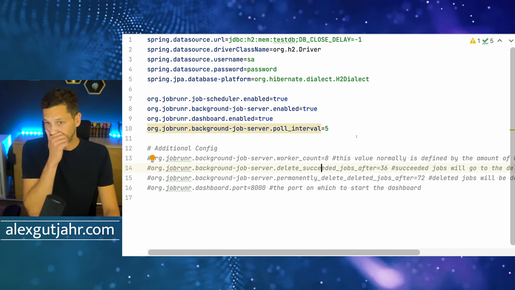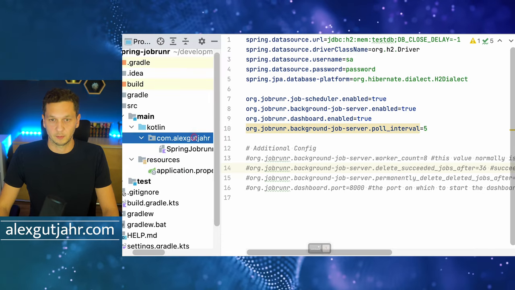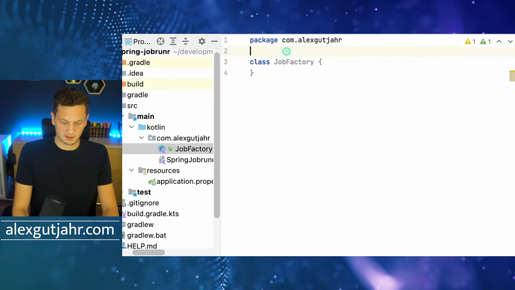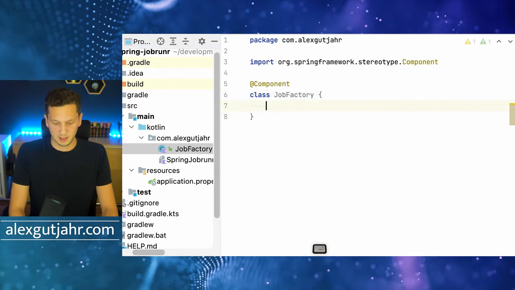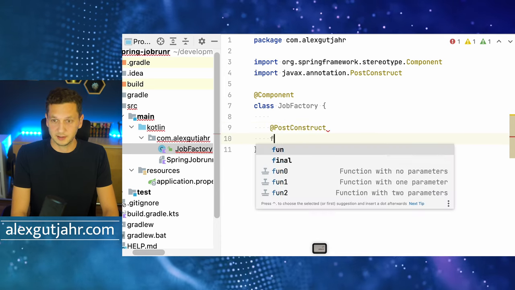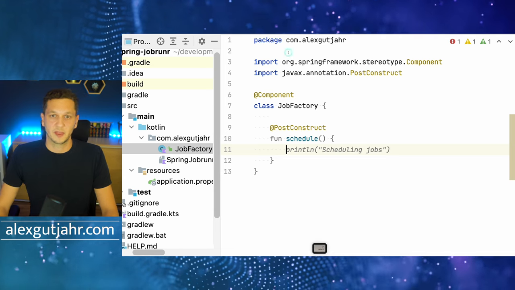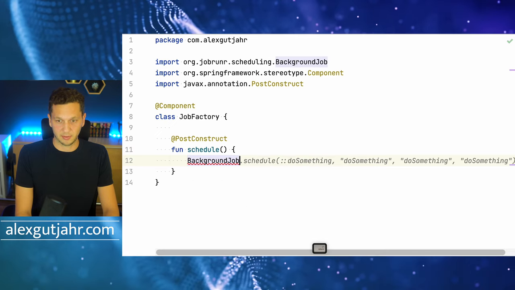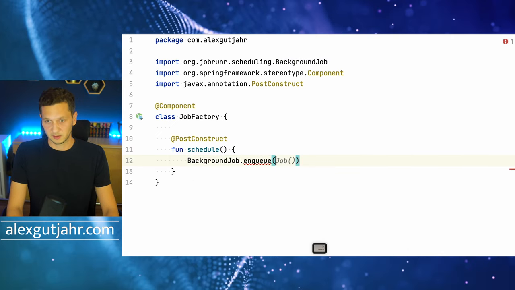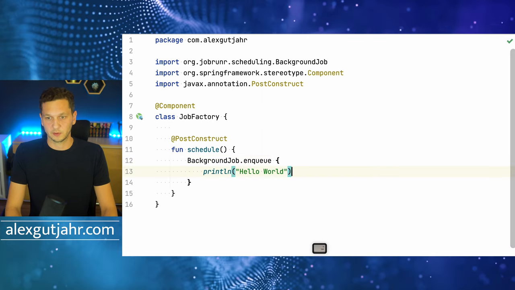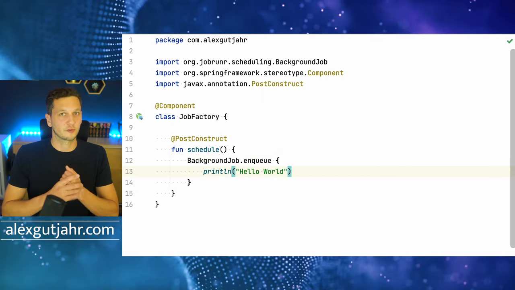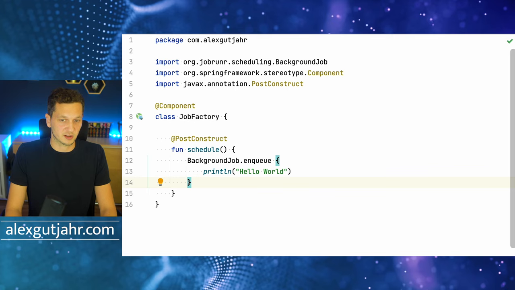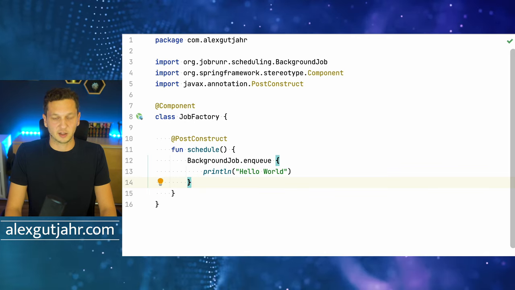All right, so for us to create our first job, let's quickly create a new component, and we call that job factory. That's a Spring component. And we just want to invoke that after it has been created on schedule. There are a few ways to actually schedule a job. You can use the static method enqueue, which is this one, and then pass a lambda like this one, for example. This would work, but I would have to configure a little bit of code for JobRunr to make this work.